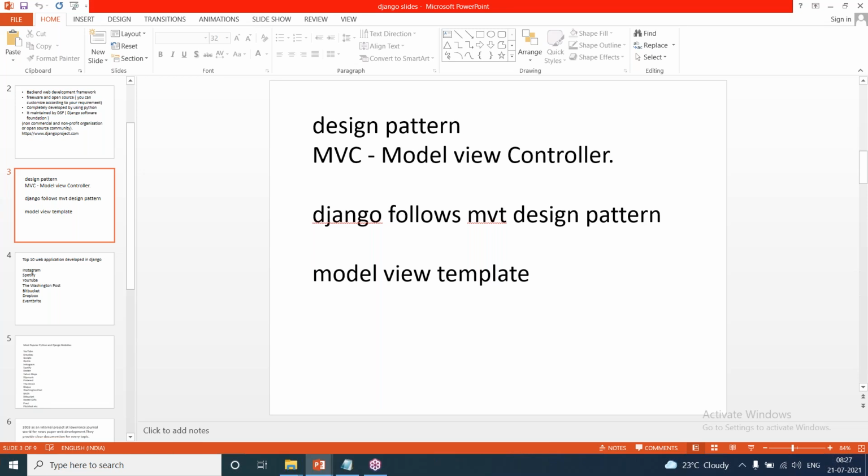In that case, design patterns are very, very important. When we talk about design patterns, there are many of them. Here you can see MVC and MVT. MVC and MVT are proven and successfully used in IT companies for website development. For developing websites, these architectures are being used.